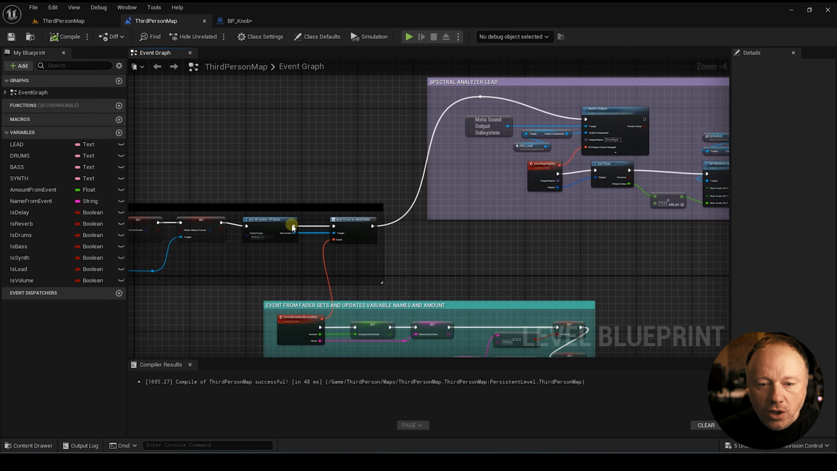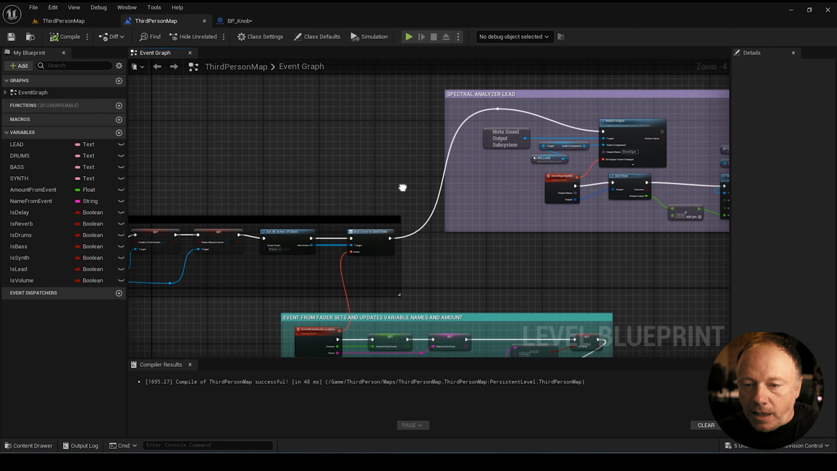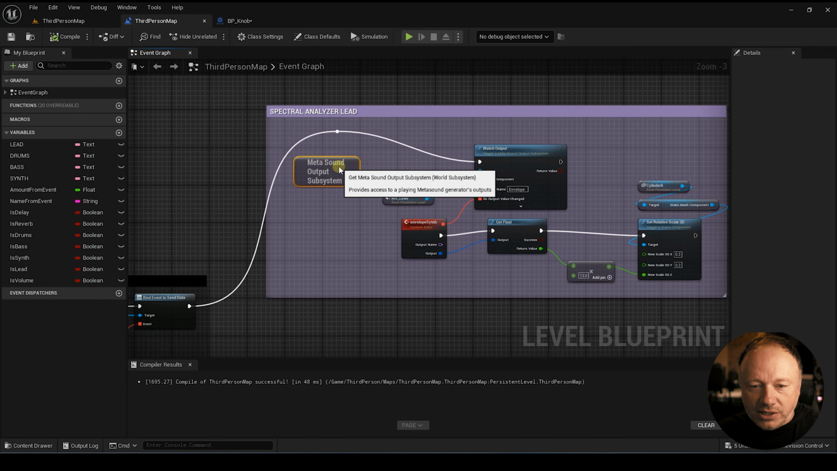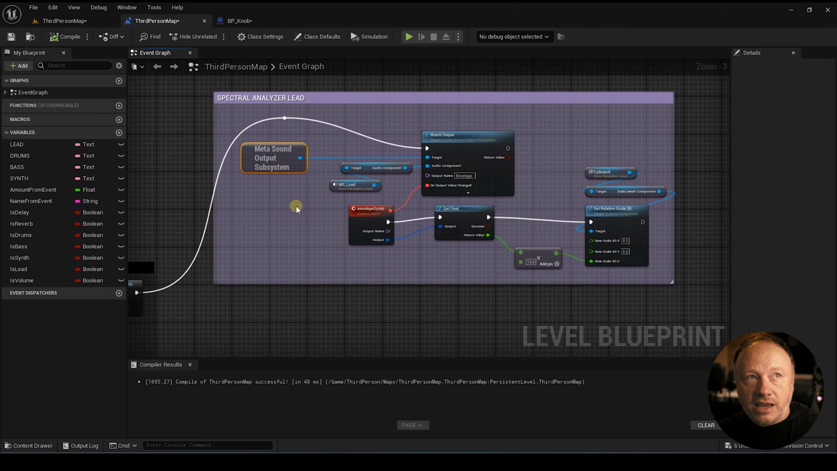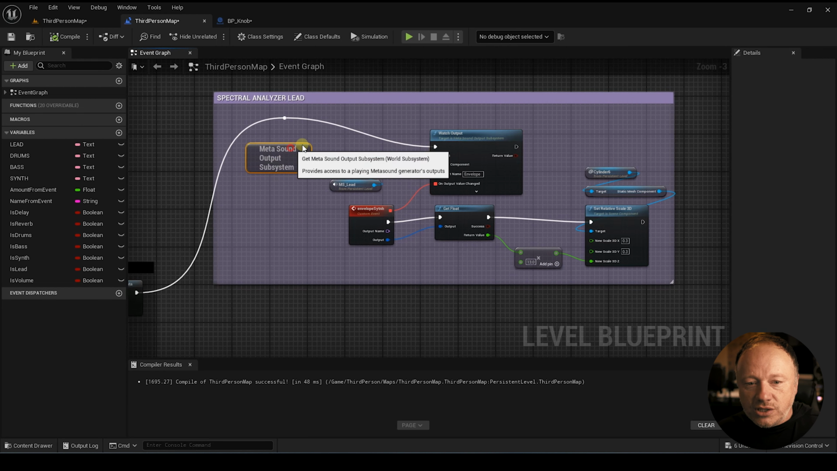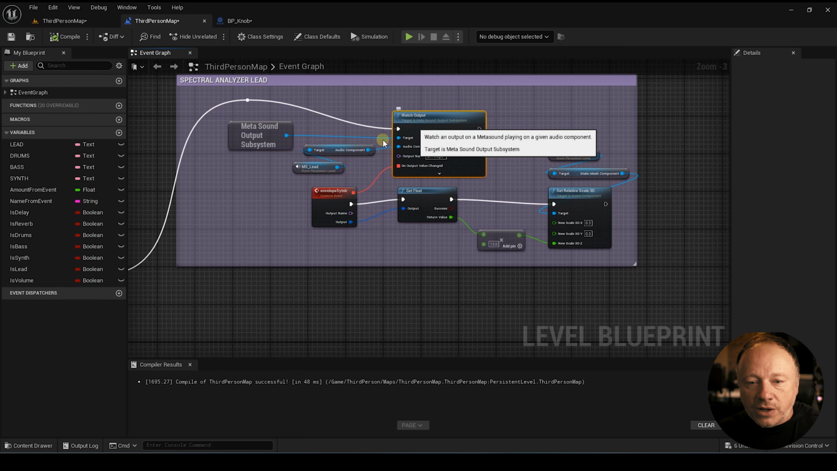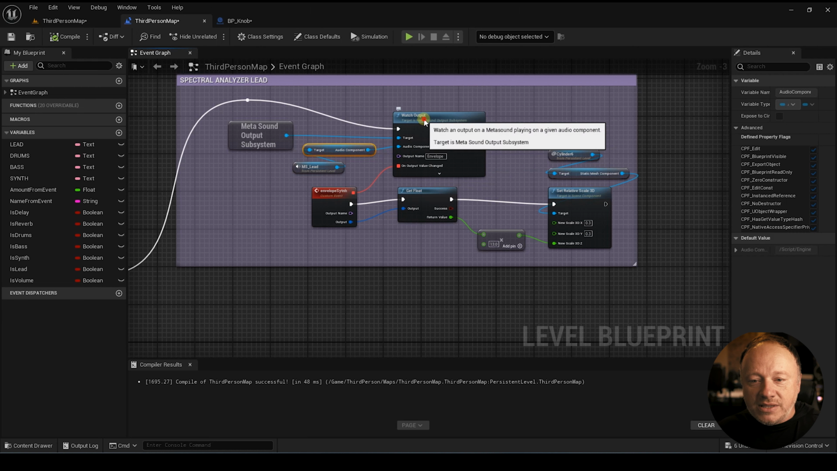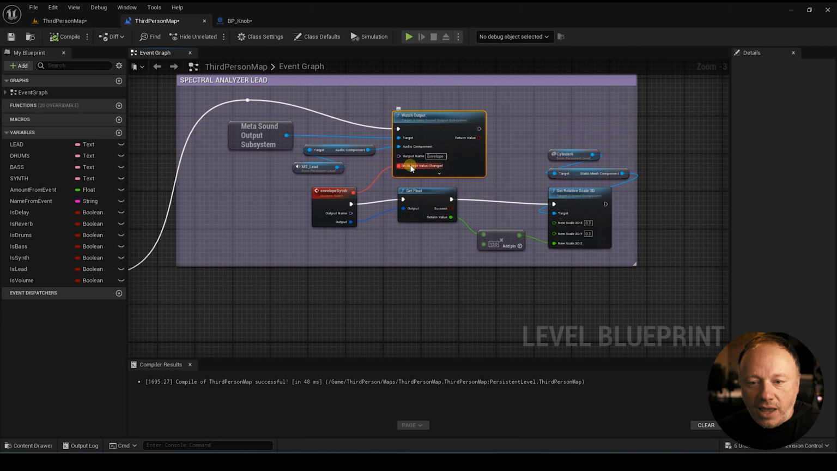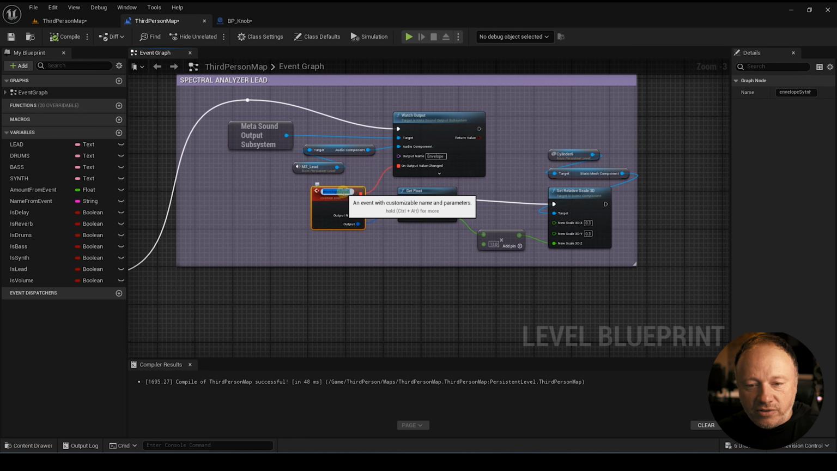On begin play, we are getting the Metasound output subsystem. This is the new system that allows you to watch the outputs of a Metasound, which came out, I think, in 5.3, which is really cool. We got the watch output node. So we're using the output subsystem. What are we watching? We're watching the Metasound lead audio component. And then as we're watching this, every time it does something, we are generating this custom event that I misspelled. Let me change that, it's going to bother me. There you go. Envelope synth.